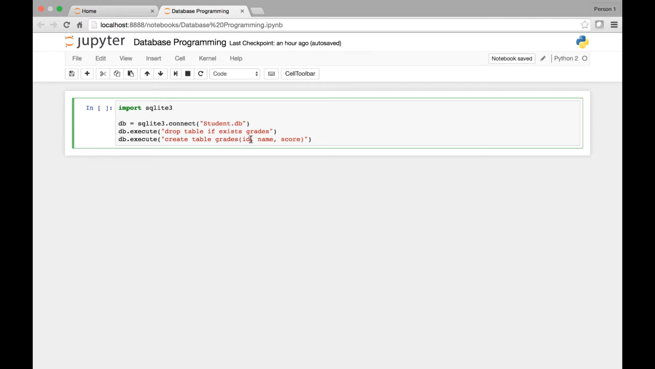And I have to specify what kind of values it will hold. So my ID column will hold integers, my name column will hold text values, and my score column will hold integers. Good.